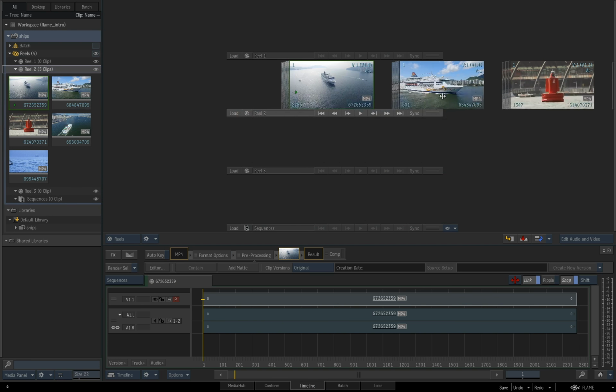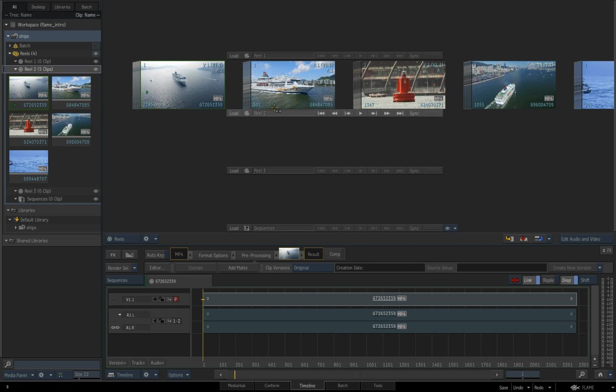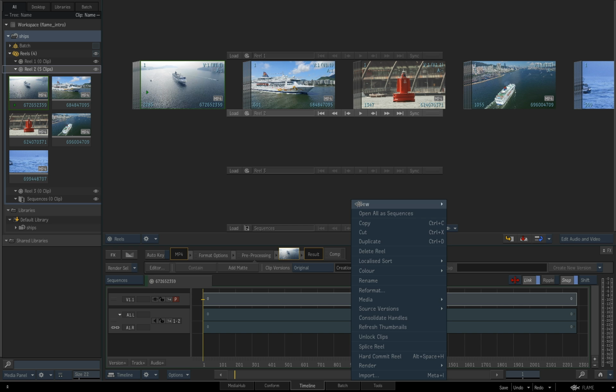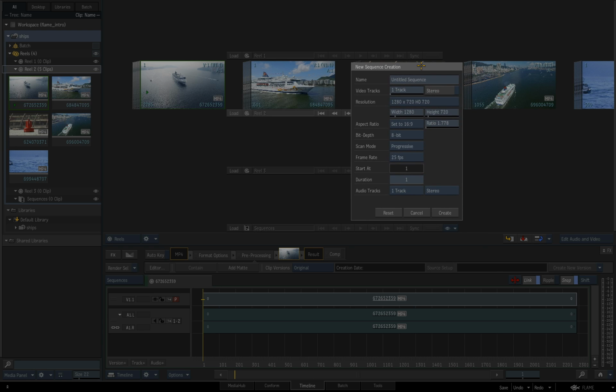So now we have a list of sources in this particular reel, and instead of using one of those clips to be the starting of my edit, my sequence, down in my sequence reel, which is empty at the moment, I'm going to right click in here and create a new sequence. So this is going to create a new empty timeline at the resolution that I want and the frame rate and everything else. So we're going to call this rough edit.